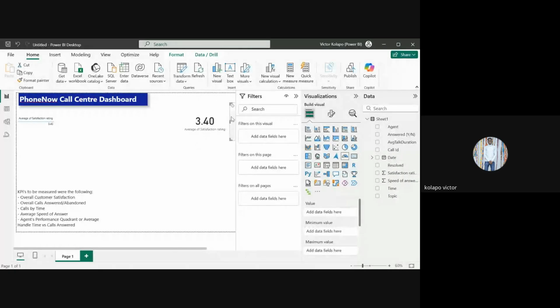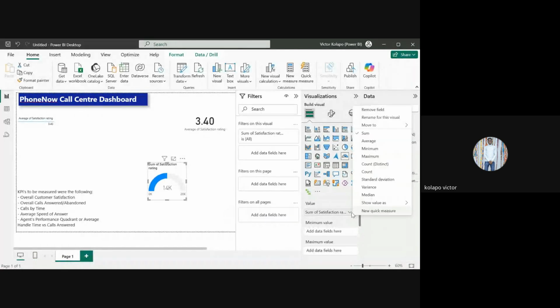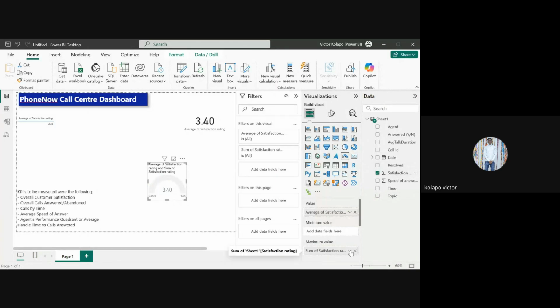So I'm bringing this guy in, called gauge, and I'm putting it there, the satisfaction rate. So what's my value? Can you see 14 point something? And I want to put it there that no, it is average. Now I want to set my maximum to the maximum of this guy, which is 5. So this guy is showing on a scale of 0 to 5. This makes more sense to me.